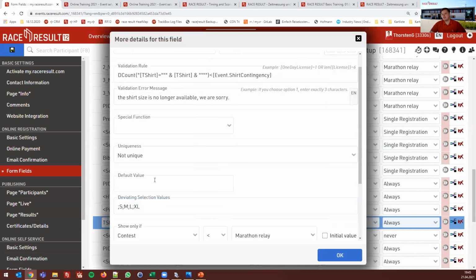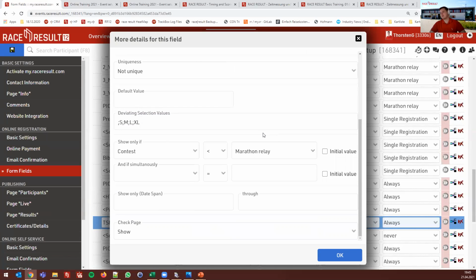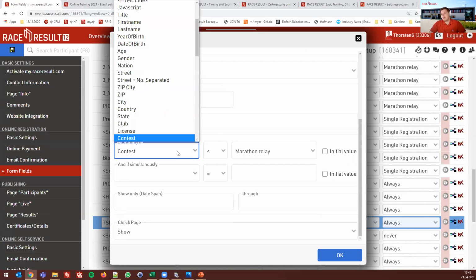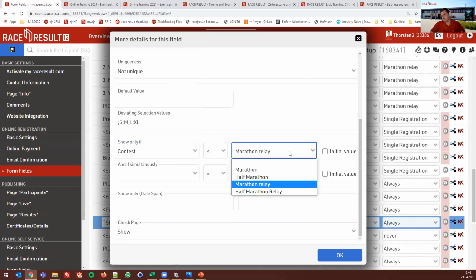So these were the different default values and different settings for different field types. What is then again similar for all fields is the show only if and if simultaneously. So here you can call a field and set your filter for when you want to show a certain field. So for example, the t-shirt we only want to show if the contest ID is smaller than marathon relay. Marathon relay has the contest ID 4. So the t-shirt field will be shown for all participants that register for contest 1, 2, or 3, in this case marathon or half marathon.